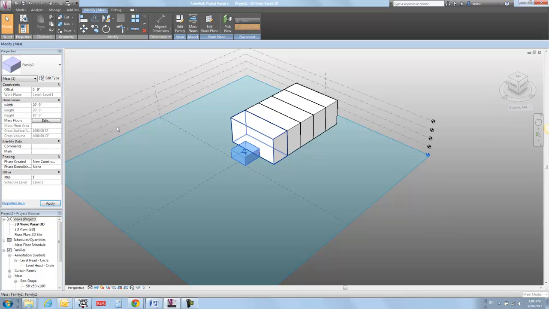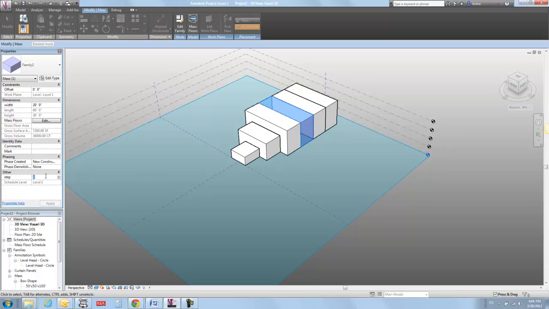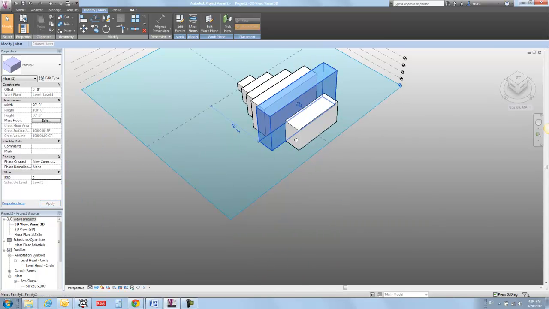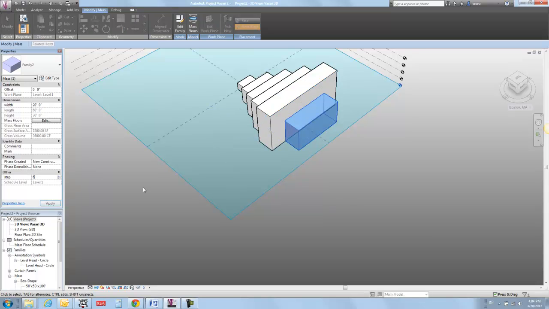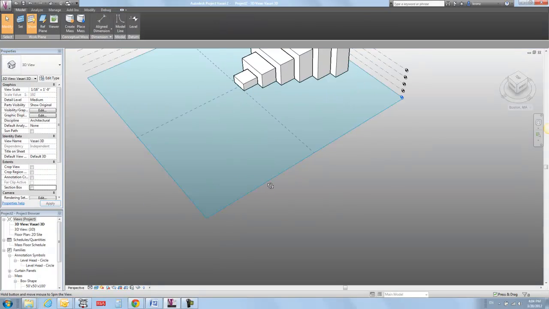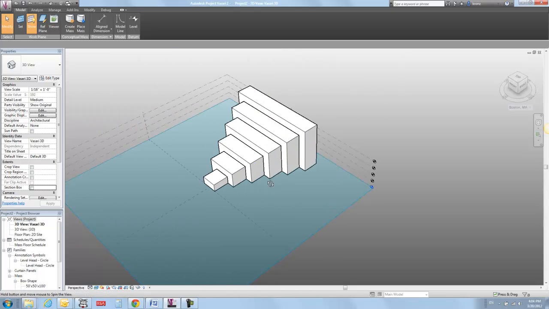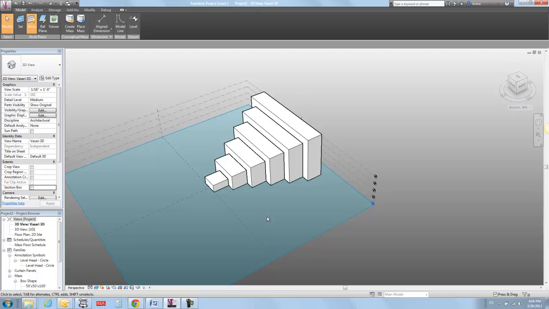So I go 1, I go 2, 3, 4. We'll just finish these guys off. 5 and 6. Oops, missed him. Like that. Nice linear progression. Every time you add a number, it changes the height and it changes the width in turn too.